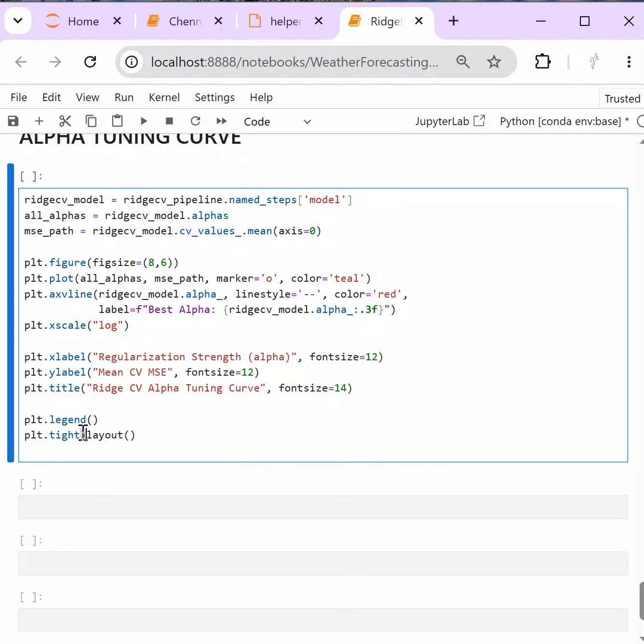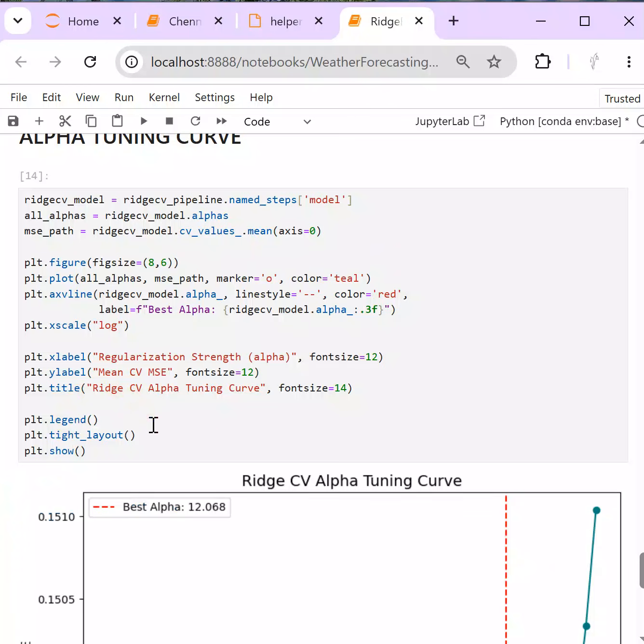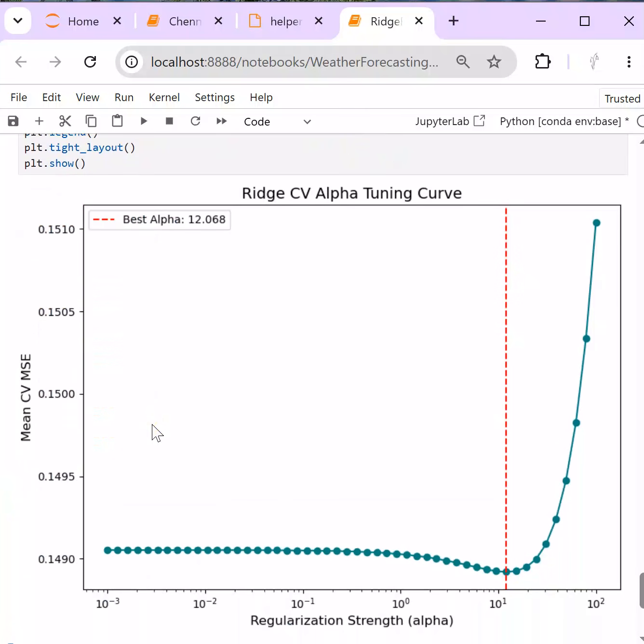Okay, underscore. Then plt dot show. Let's see any error. Now we have got the alpha tuning curve here, right? The best alpha is 12.068. The x-axis is the regularization strength. The y-axis is the mean CV MSE. So we have also marked the vertical line of best alpha.